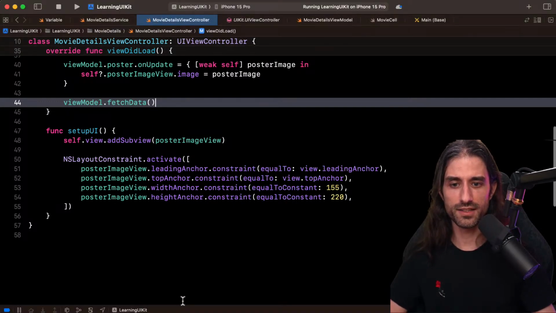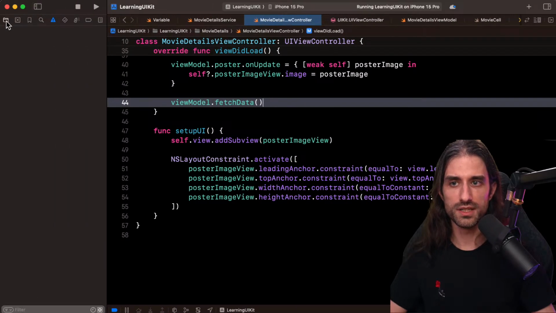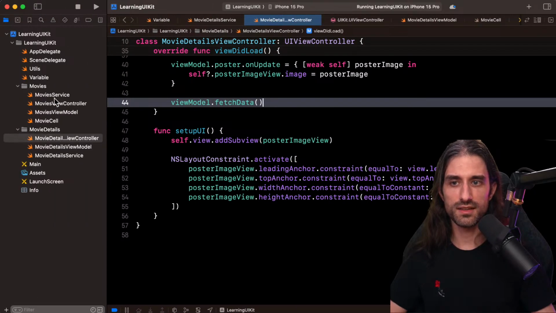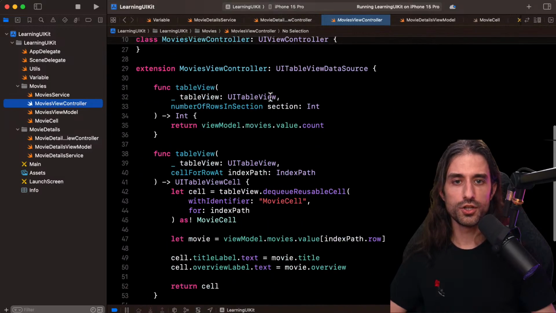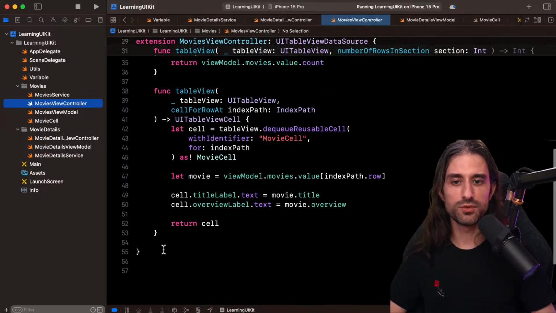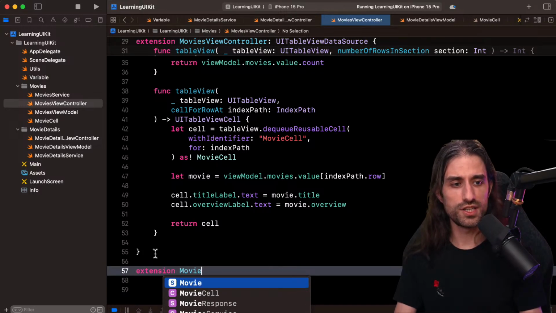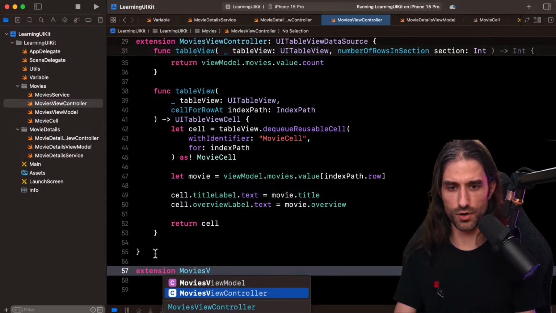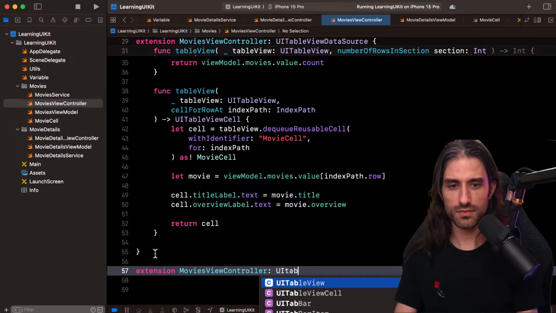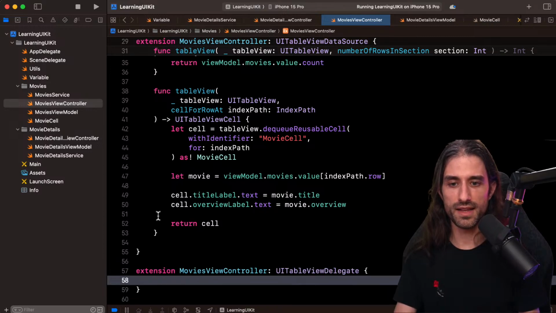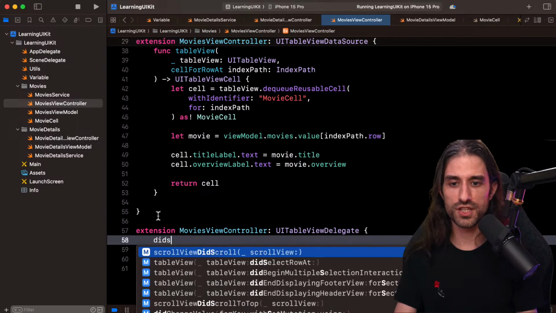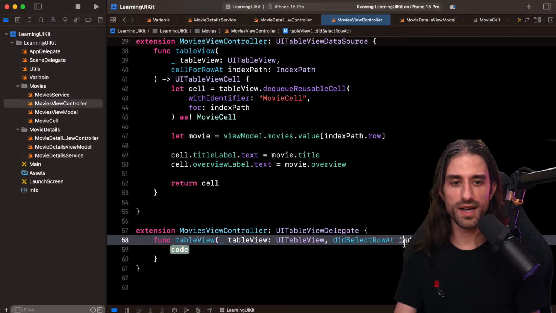So let's try and do that actually. So this will be quite easy to do. The way you do it is that in the Movies View controller, just like we had implemented Table View Data Source, we will implement another protocol which is called Table View Delegate, which is used to monitor the interaction of the user with the table view. So Movies View controller is going to implement UI Table View Delegate this time, and it's going to implement a method in particular, which is didSelectRowAt indexPath.